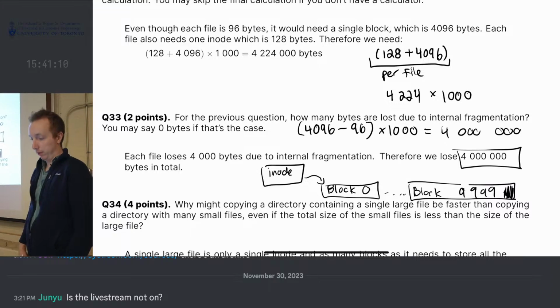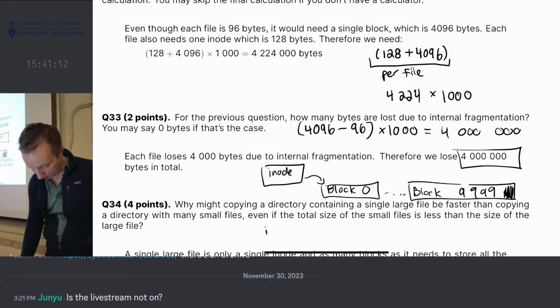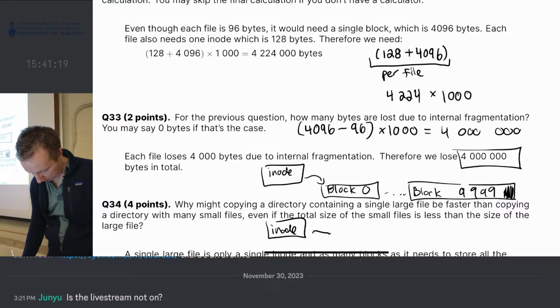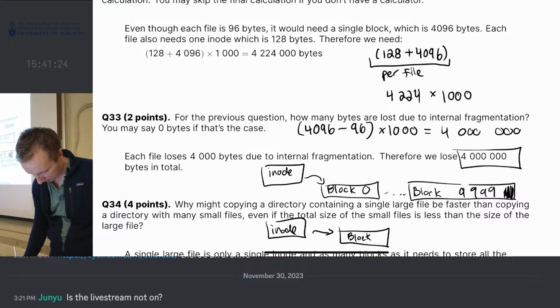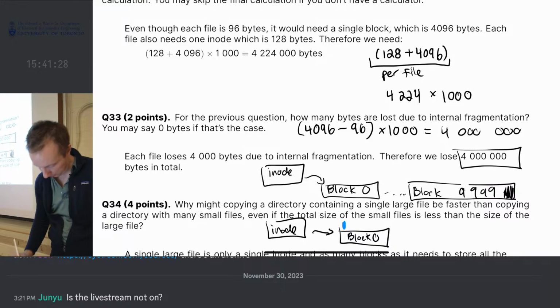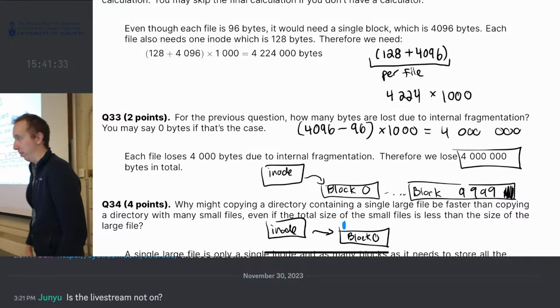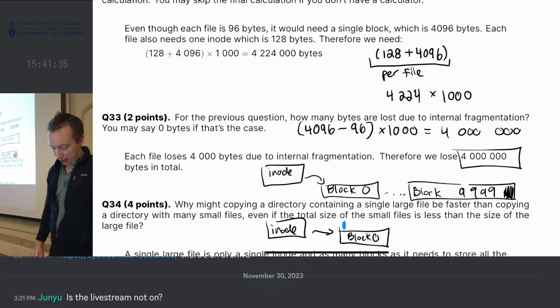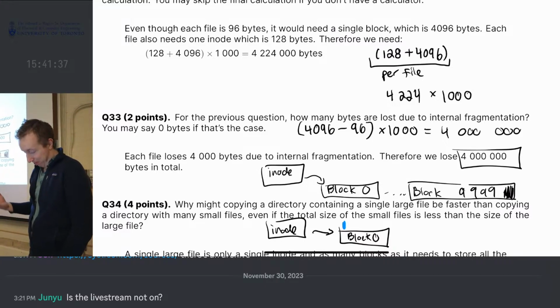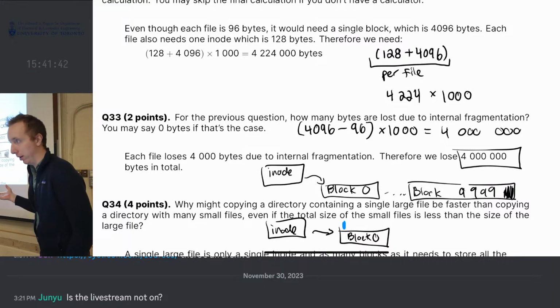If there were a bunch of small files, well, for each small file, it would be an inode to a block, and this block could only have, I don't know, a few bytes in it. So like 10 bytes, 100 bytes, whatever. But the file system still has to read the entire block. It can't just read part of a block in.